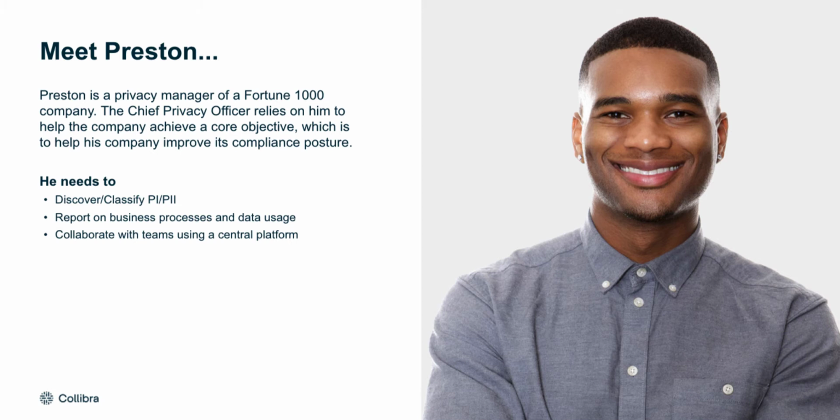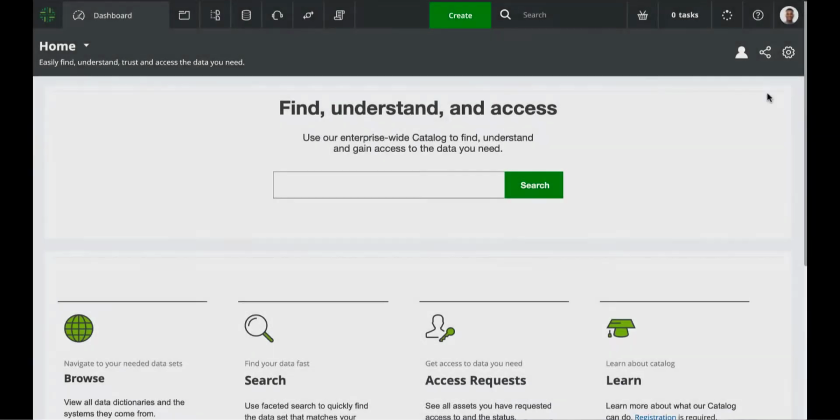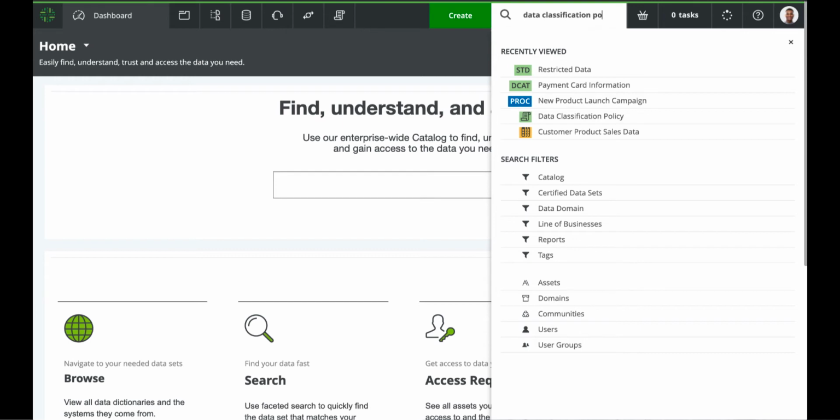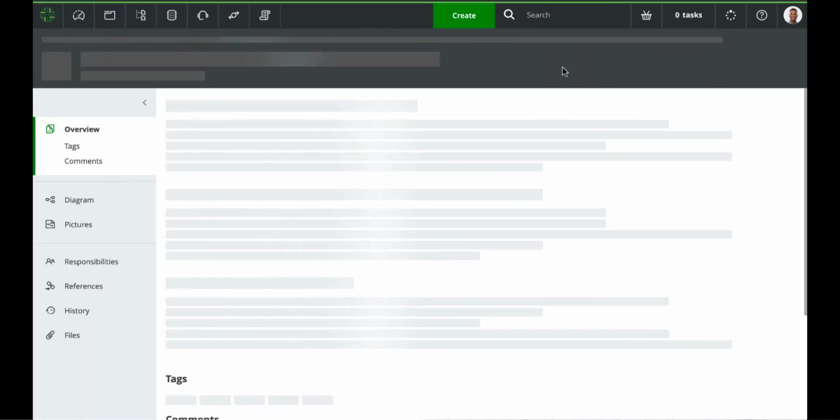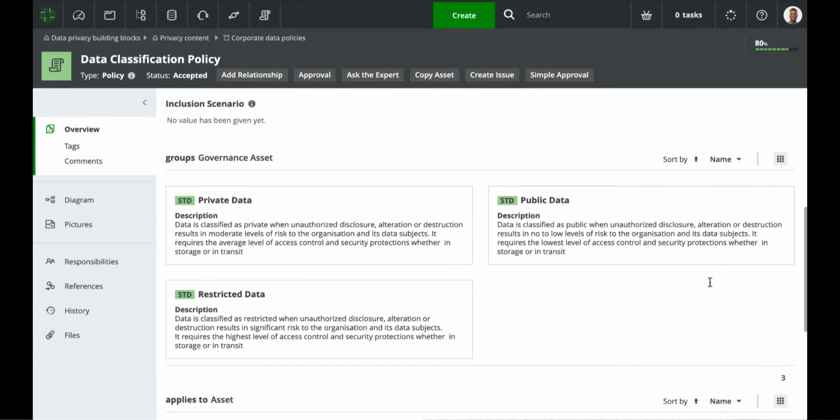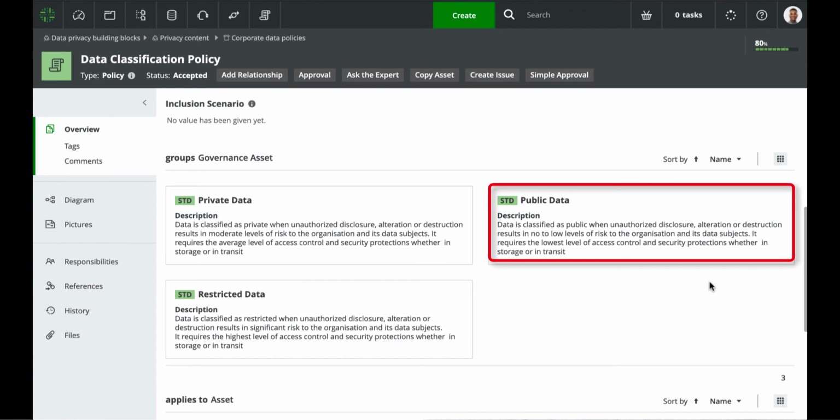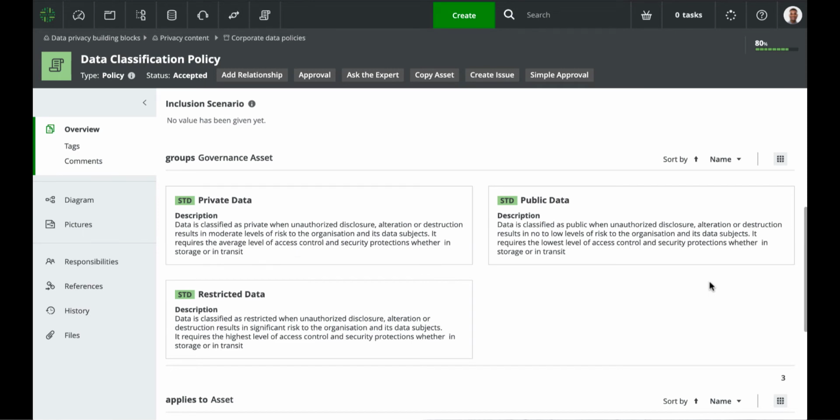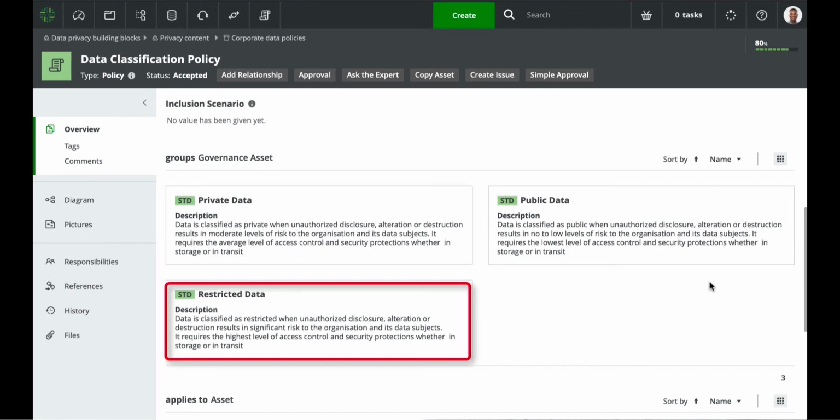Let's start with the first journey and see in the Collibra platform how Preston registers privacy policies and standards created by the privacy team, defining what data is considered restricted data for the company. We log in as Preston. The privacy team creates a data classification policy to classify the organization's data based on its level of sensitivity, value, and criticality. In this example, Preston's team classifies the organization's data according to 3 data standards: public data, non-sensitive, lowest security and access control required; private data, moderate level of risk; restricted data, very sensitive data.